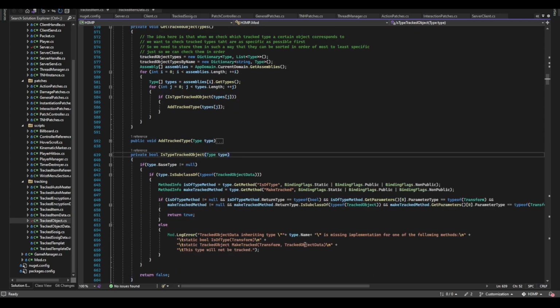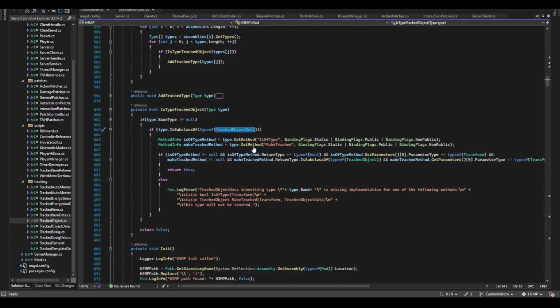To be considered a tracked type, the type must be a subclass of TrackedObjectData, it must have an isOfType method. This will be used to check if the game object related to a certain transform is indeed of this type. It must have a makeTracked method, which will be used to actually track the game object corresponding to the given transform. So both of these methods must be static.